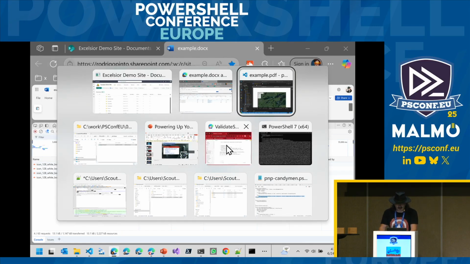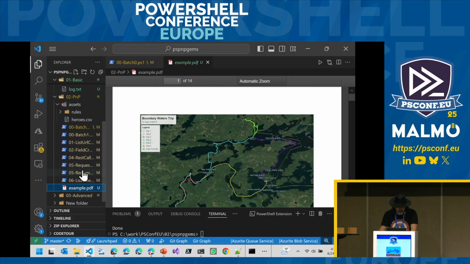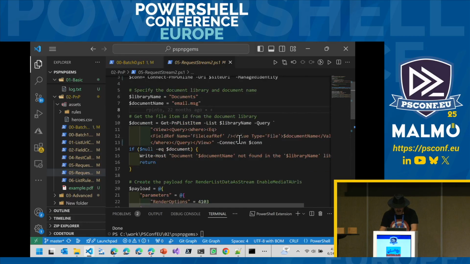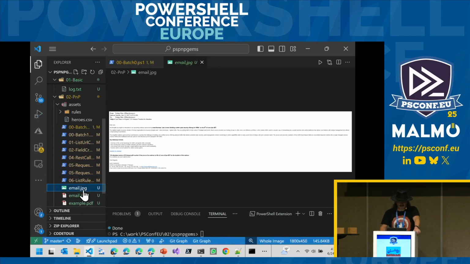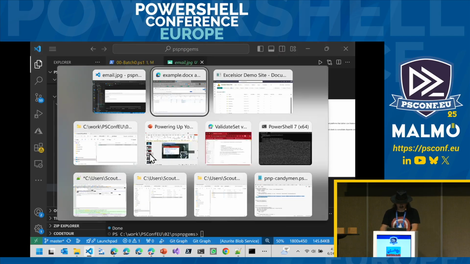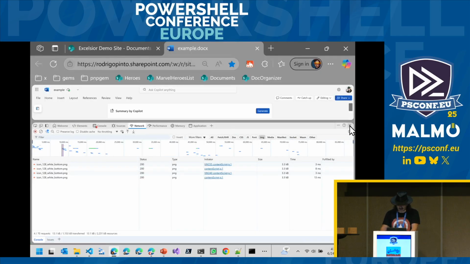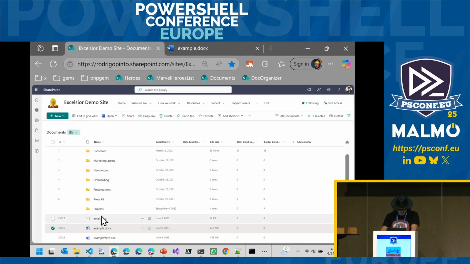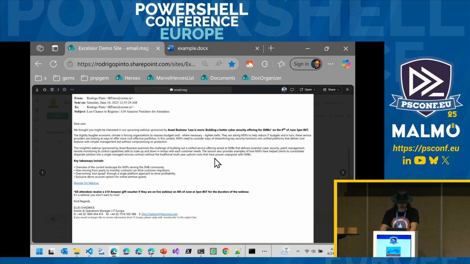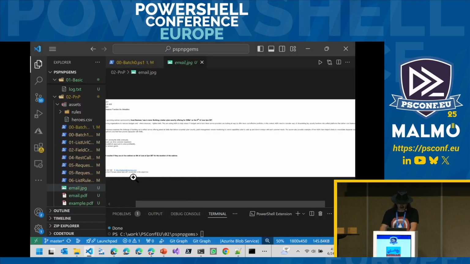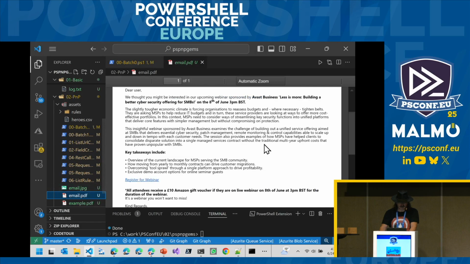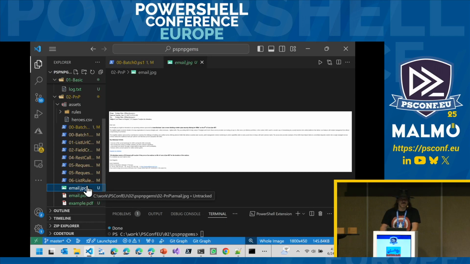Okay. The same thing for emails. For any element, such as a file that exists, you can convert to PDFs and images out of the box. And this is an email. Sorry. This is this email. PDF. It's kind of cool, right? You don't need to do anything. Just be careful with the size of the files.